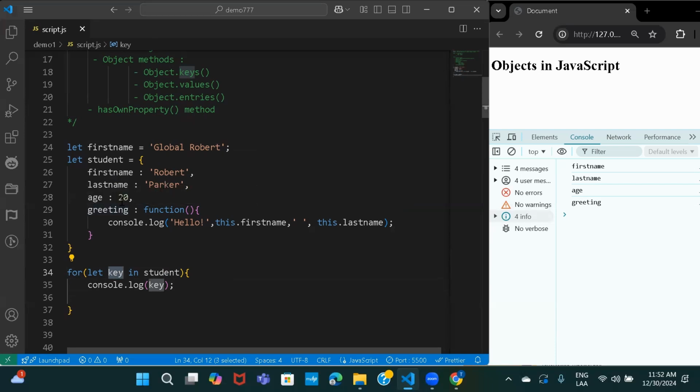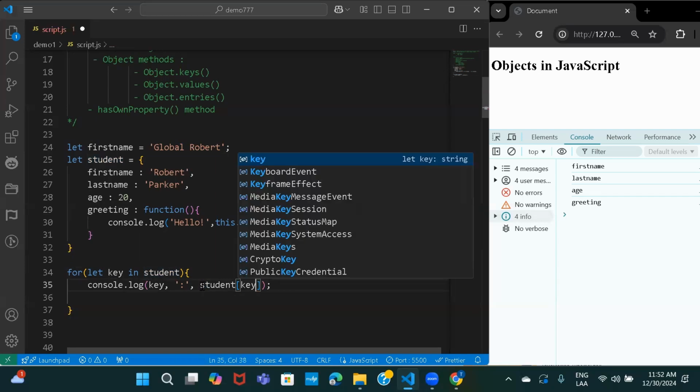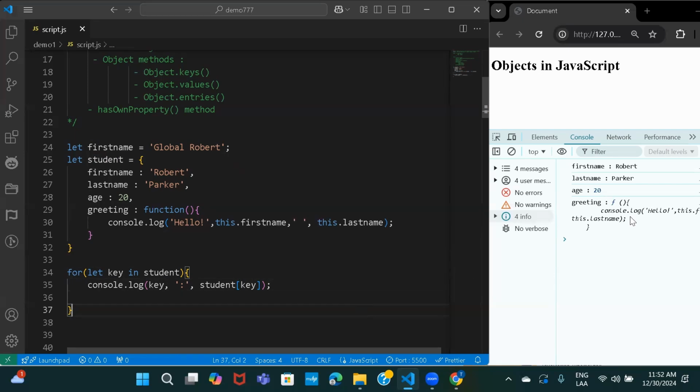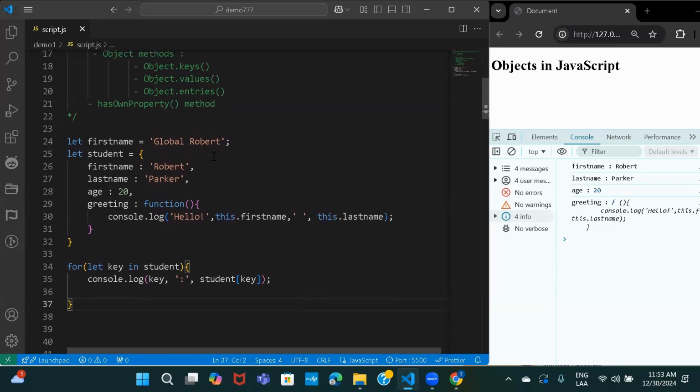And if you want the values, from the for...in loop we got the keys, and if you need the values, you just have to pass the key into the student object. So here, let's just append this. This is our object, then square brackets, and then we pass the key. If I save this, you see I got the key and the value. All right. So this is how you can loop through the object properties.